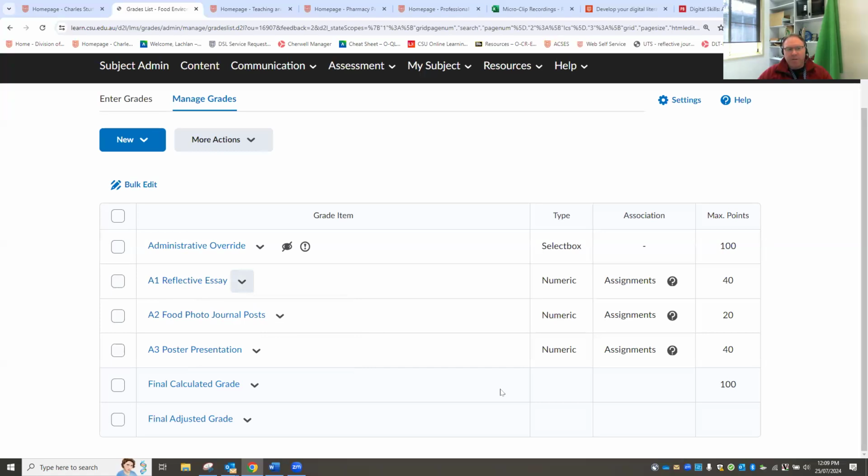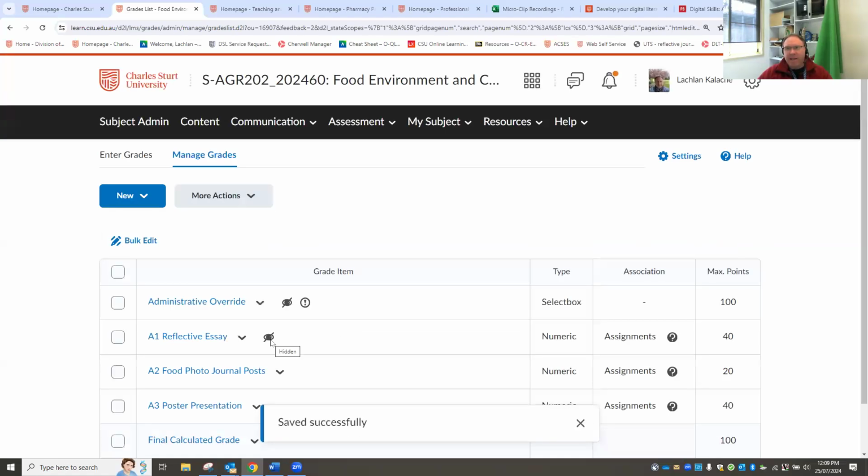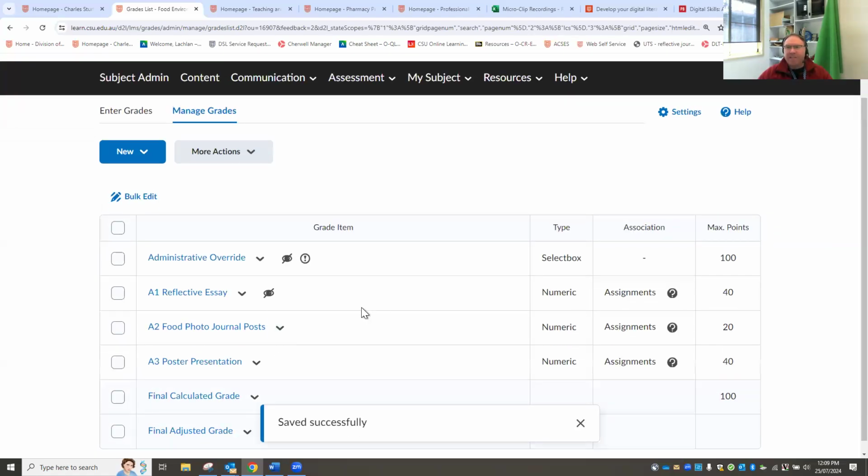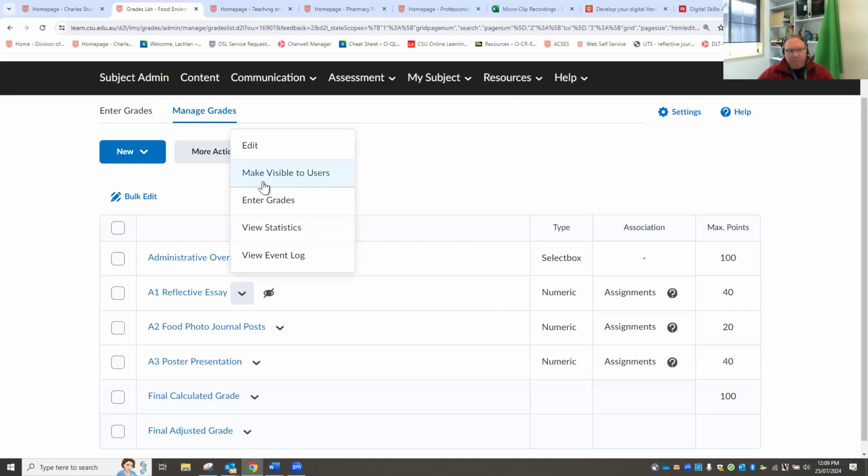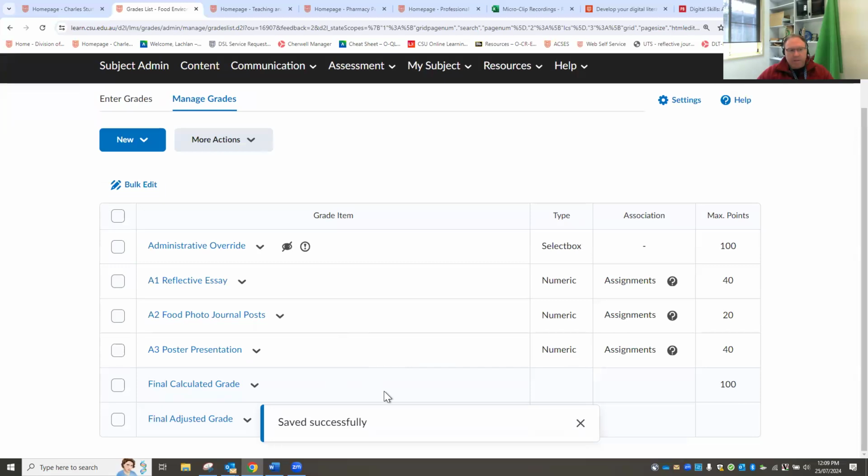At that point, we get the eye icon saying that it's hidden, and students going into My Grades now would no longer see A1 reflective essay where they would currently probably have a 0 for the task, etc., or not completed. So you can hide the columns if you want to. Similarly, you can unhide them. So hiding columns, what else can we do?